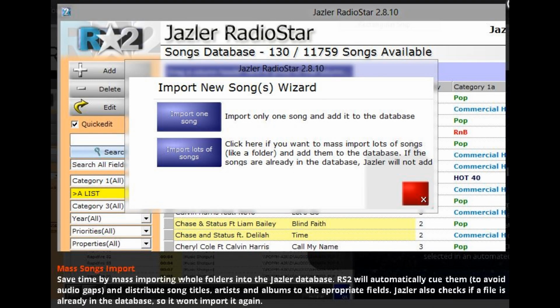Mass songs import. Save time by mass importing whole folders into the Jazler database. RS2 will automatically queue them to avoid audio gaps and distribute song titles, artists and albums to the appropriate fields. Jazler also checks if a file is already in the database, so it won't import it again.